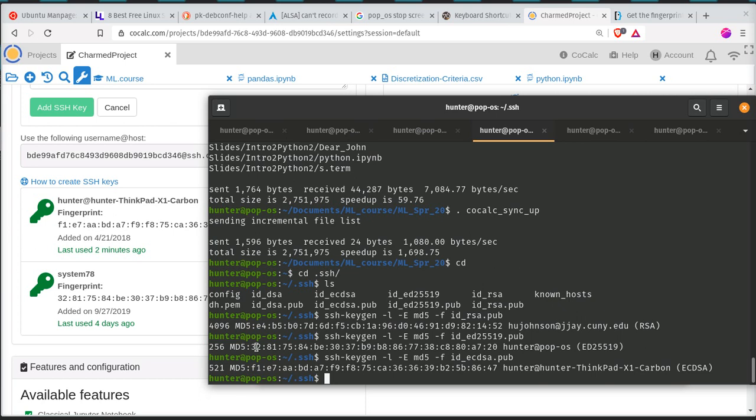And that one is 328175. So that's this, what's called the System76 key there. And then I also have this other Elliptic Curve Digital Signature Algorithm public key, and the hash of that is F1, so that's this. Okay.